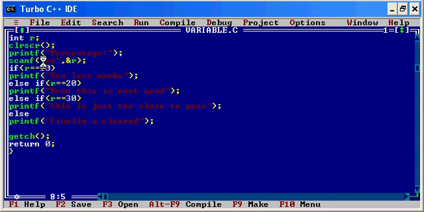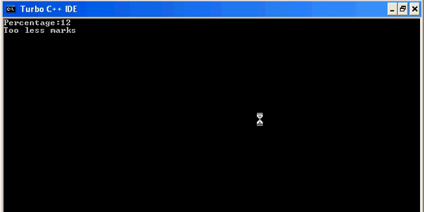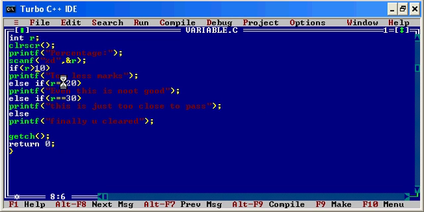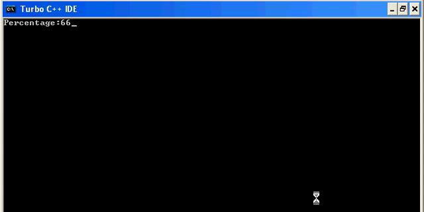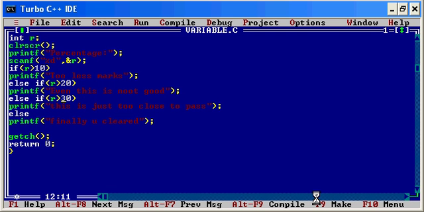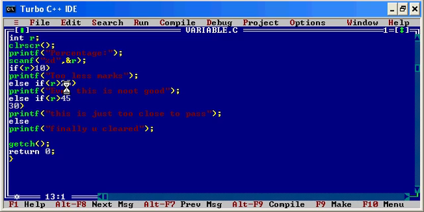Instead of the comparison operator, if I give the greater than operator, I'll run it. I'll give 12. It will show this. I'll delete that and put greater than everywhere here. What the problem will be is, if I give 66, all the outputs will be displayed. Two less marks. Sorry, what if r is greater than 20? What will the output be?